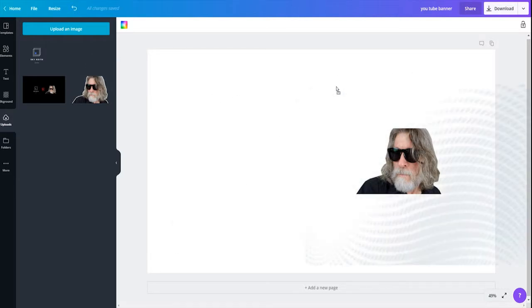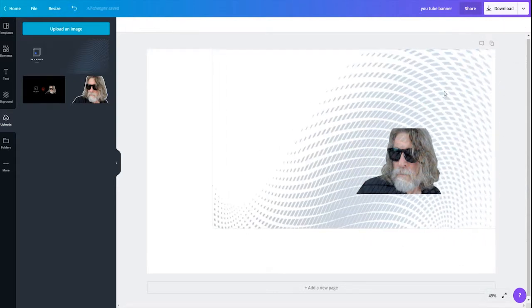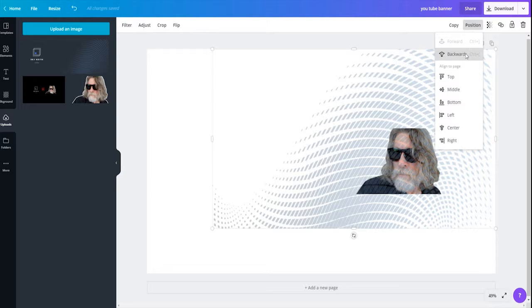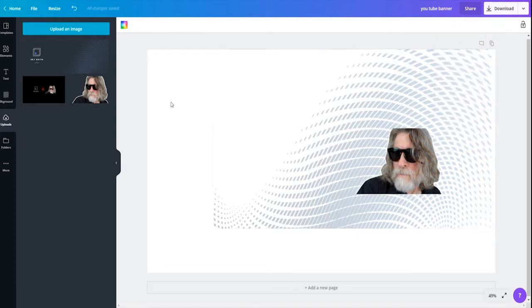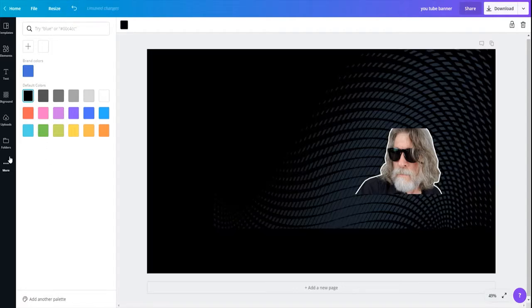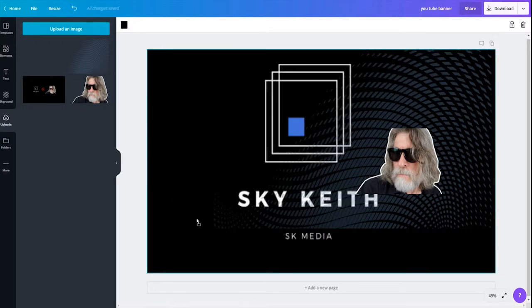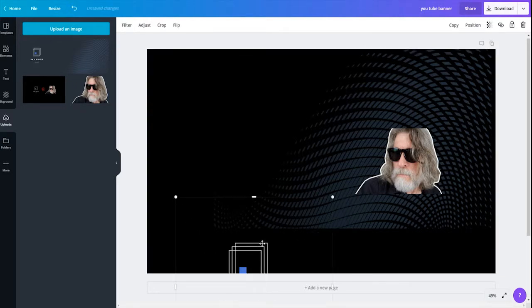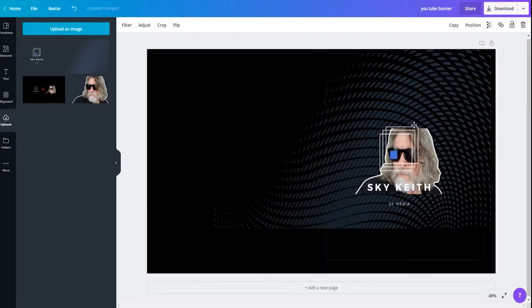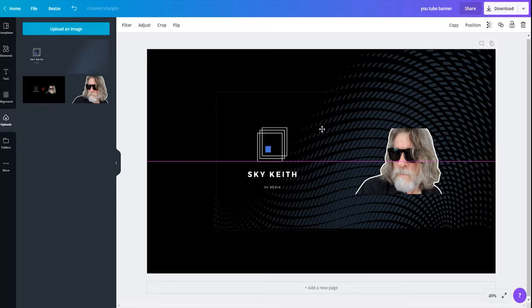Bring in the background. Going to reposition this to the back so the photo's in the front of it. Going to change my background color to black. Going to bring in the logo, resize the logo, reposition the logo to about right here.